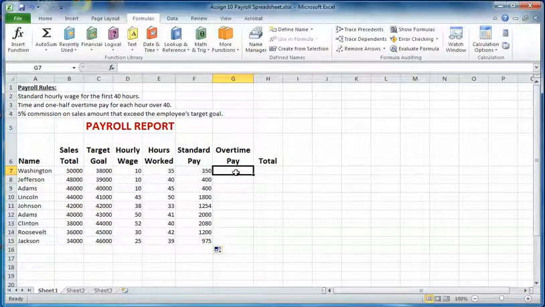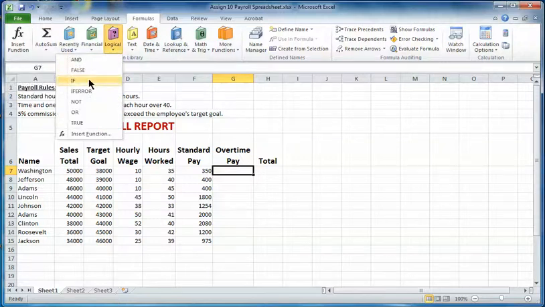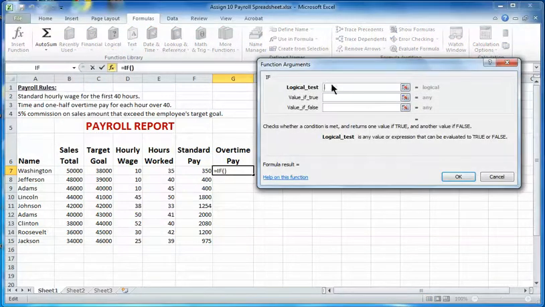If they worked more than 40 hours. So we're going to do a logical if. If, and our logic test is if the number of hours they worked, so I click on the cell, so it's dynamic. If the number of hours is greater than 40, then when it is true that their hours are more than 40, then we owe them some extra pay.